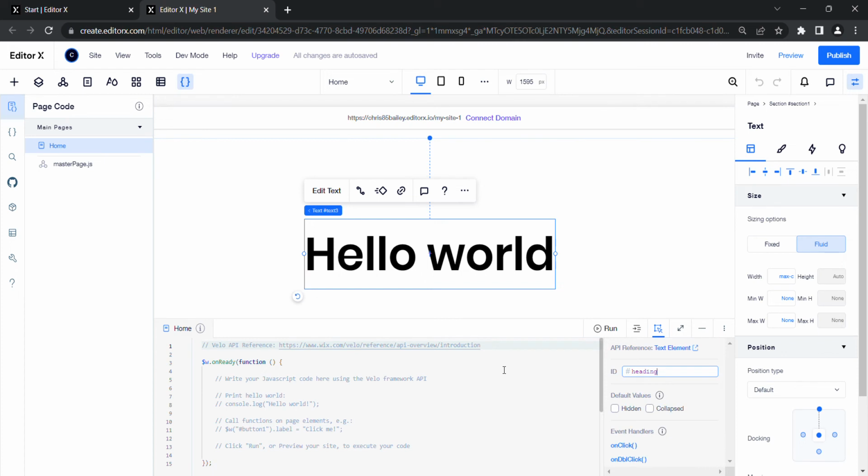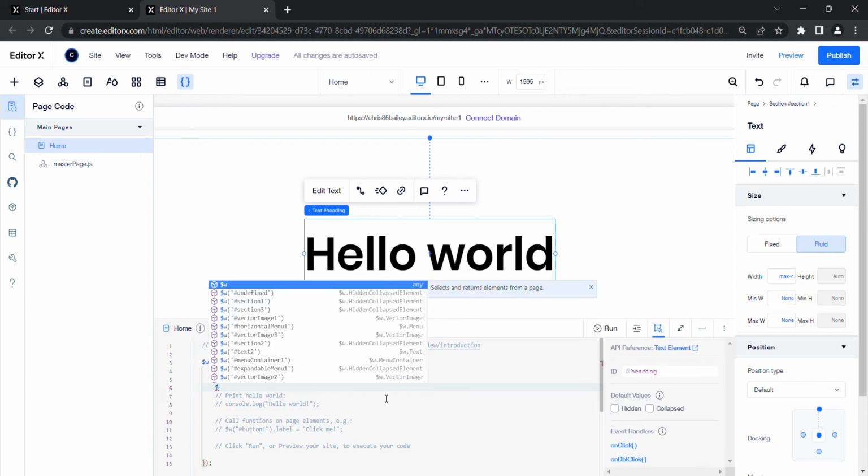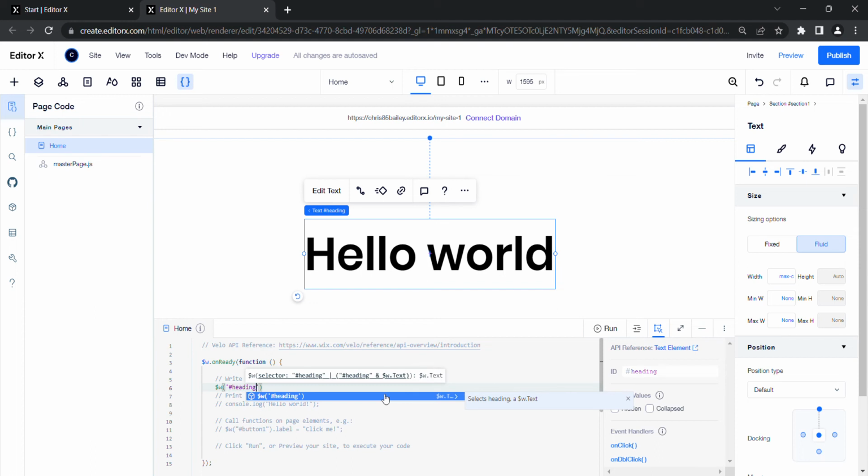Now that that's done, let's start writing some JavaScript. Within this onReady function, we type a $w and brackets, then in quotes we select the heading by hash and type in the name that we have given it. Very similar to document.getElementById if you've used JavaScript before.